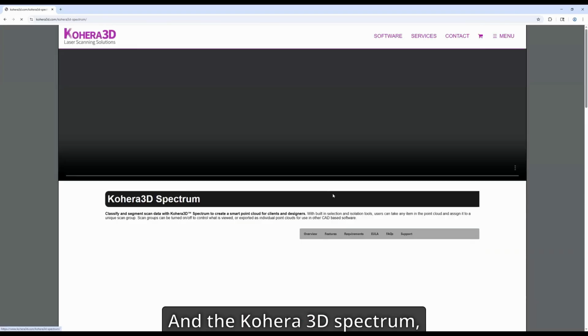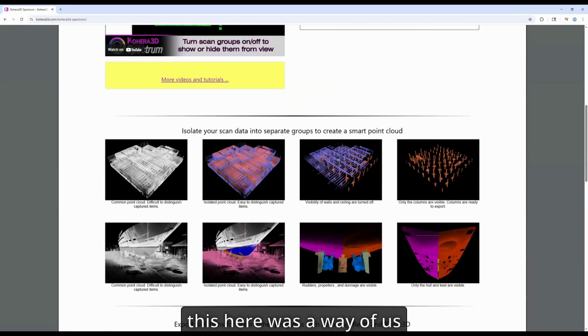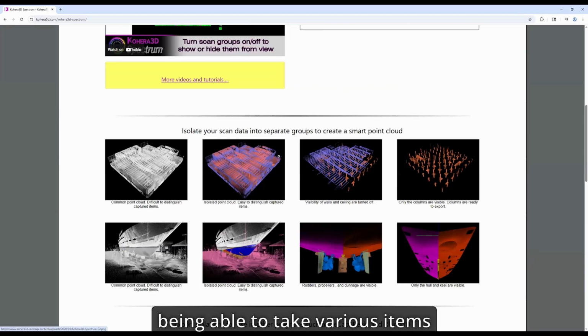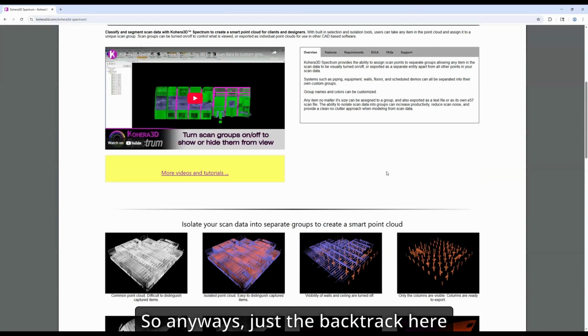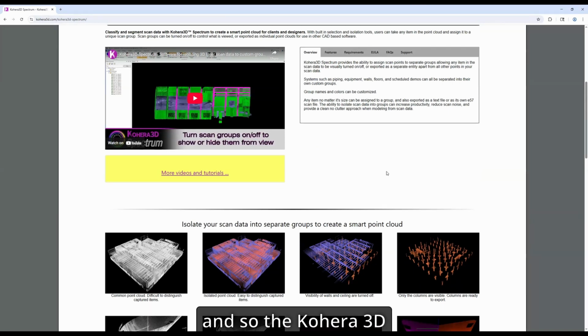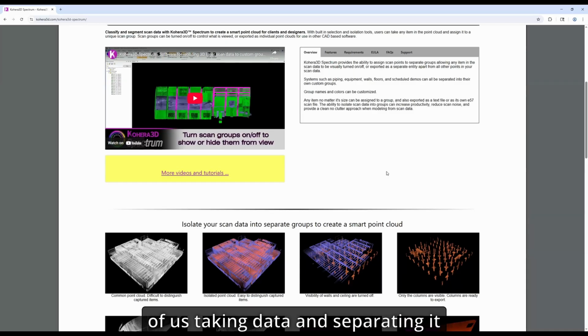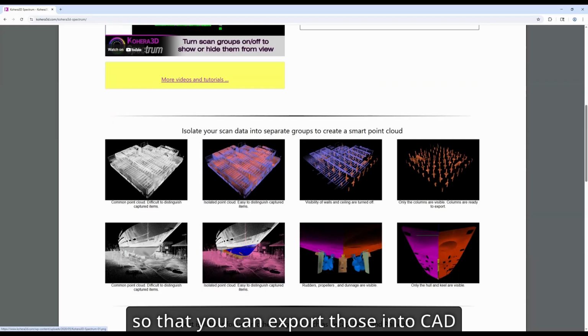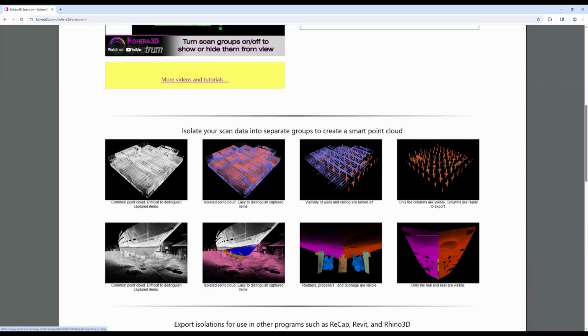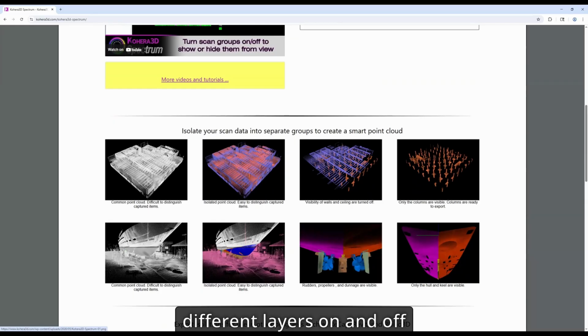And the Kohera 3D Spectrum was a way of us being able to take various items in the point cloud and classify them and separate them out. To backtrack here, the Kohera 3D Spectrum was pretty much a way of us taking data and separating it into what we call point groups so that you can export those into CAD and be able to turn different layers, or these groups, on and off. I like to think of them as layers in a sense.